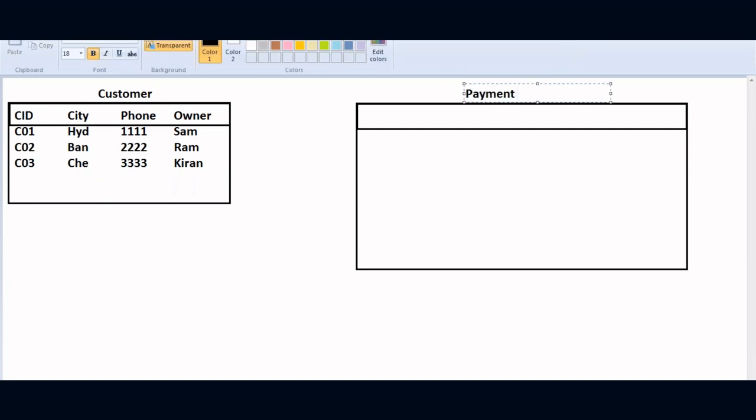Now take customer and another object called payment. Every customer is going to make how many payments? A number of payments. Otherwise, let me take loan. Every customer can take how many loans? A number of loans. One customer can take a number of loans.